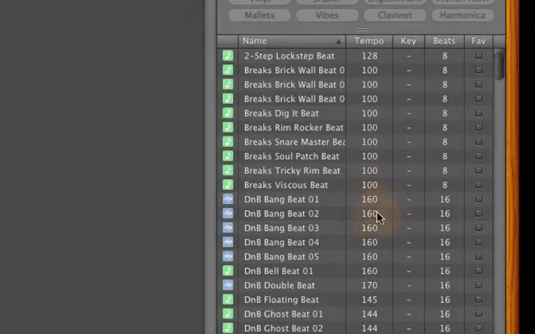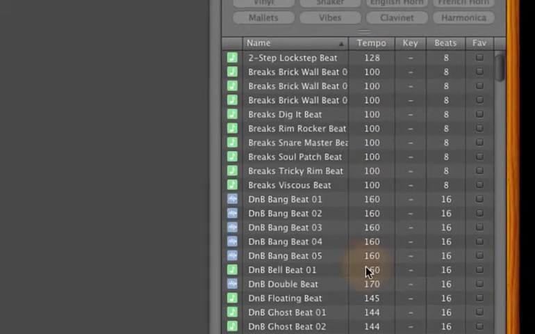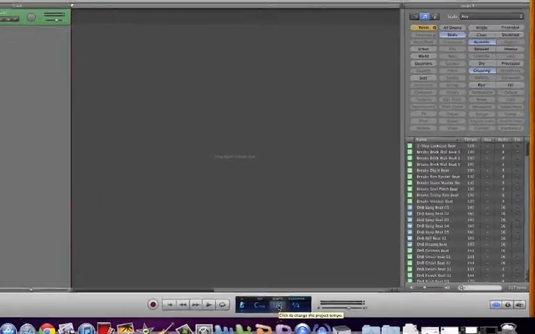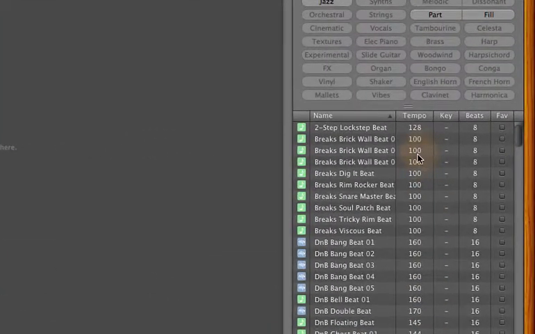The next column you see here is tempo. This is the original tempo a loop is recorded at, and you'll see our master tempo that we created by default is 120 BPM. So some of these were recorded at a slower tempo or rate or pace. Some were recorded at a faster rate or pace.